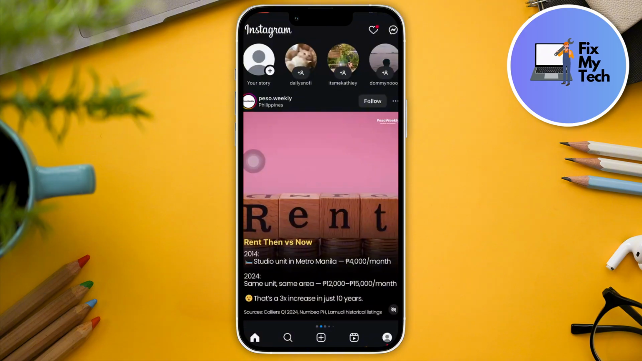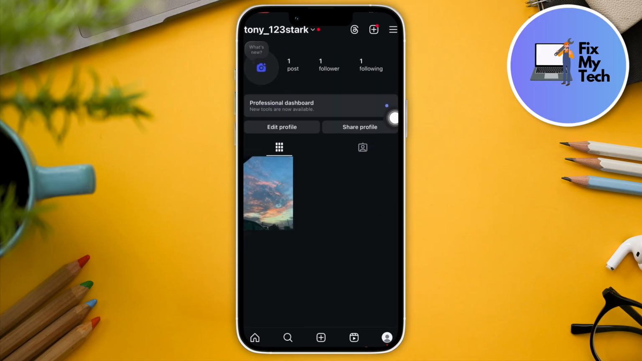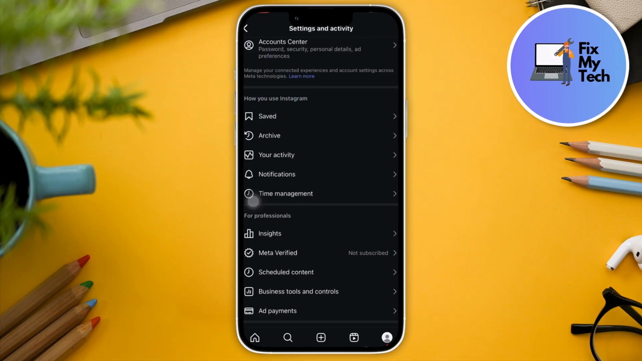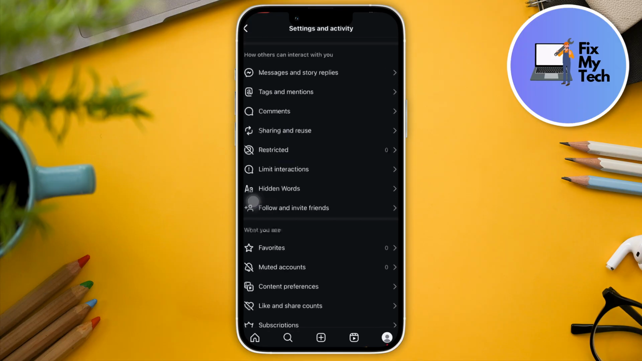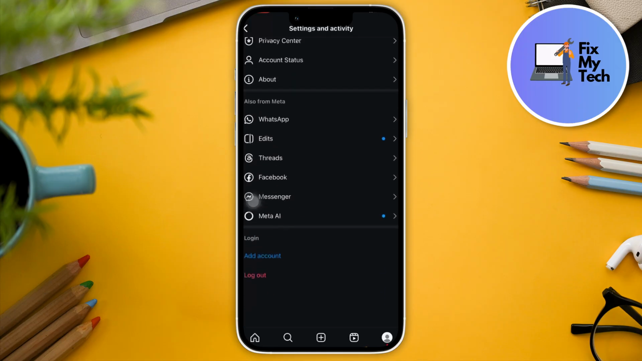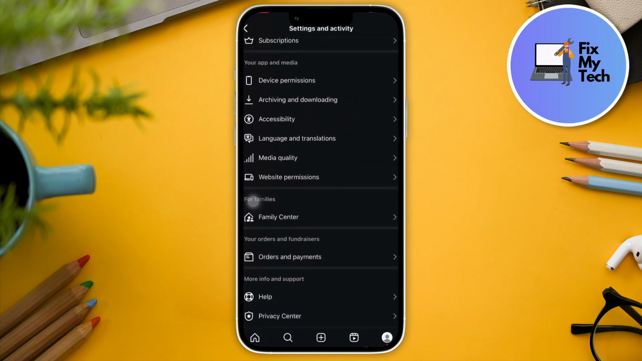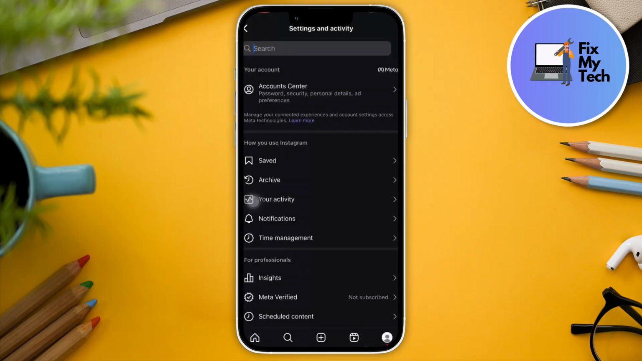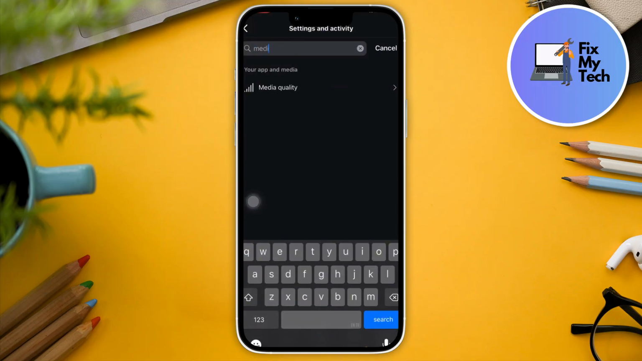What you can do right here is click on the option to go to your profile, like so, and click on the three lines on the upper section. Some call this one the hamburger icon. Once you're in here, look for the one they call media quality. It should be on the bottom section right there. If you can't find it, go to the search bar, and in here you can just type in media quality.